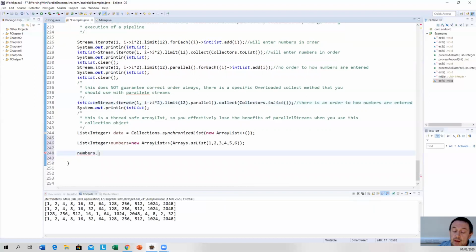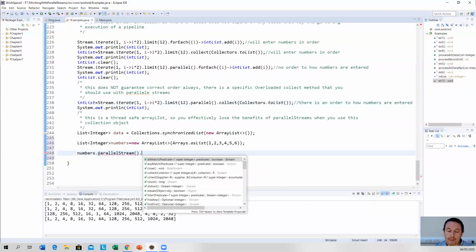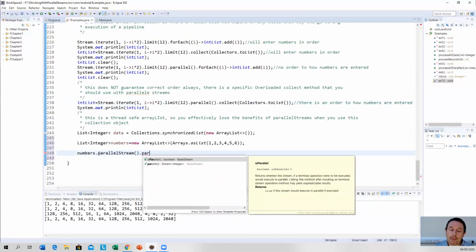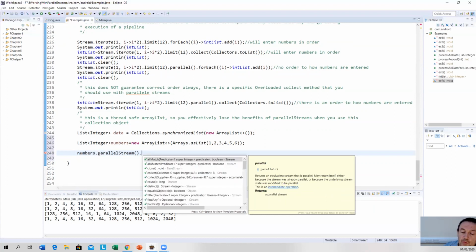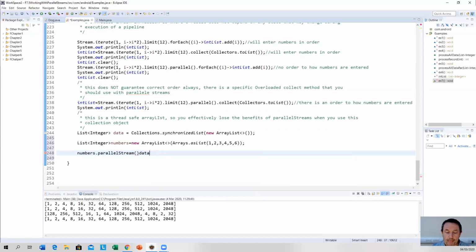All right, now, so you have to go dot parallel stream. Now, as soon as you go parallel stream, you could go dot parallel. That wouldn't make sense to do that because that's just saying it's a parallel stream. All right, so we make it into a parallel stream. And I'm going to use a dot map.